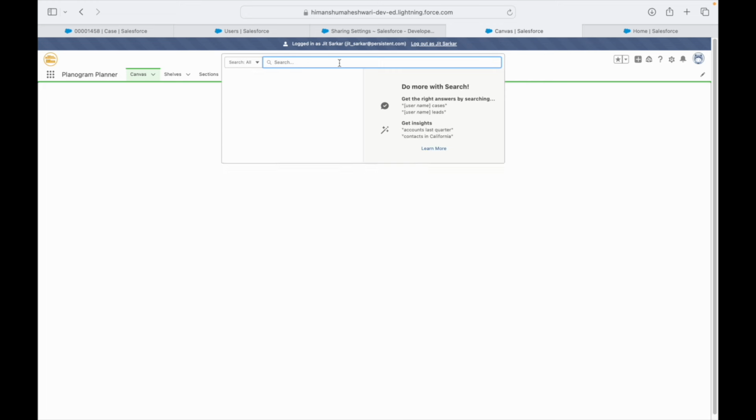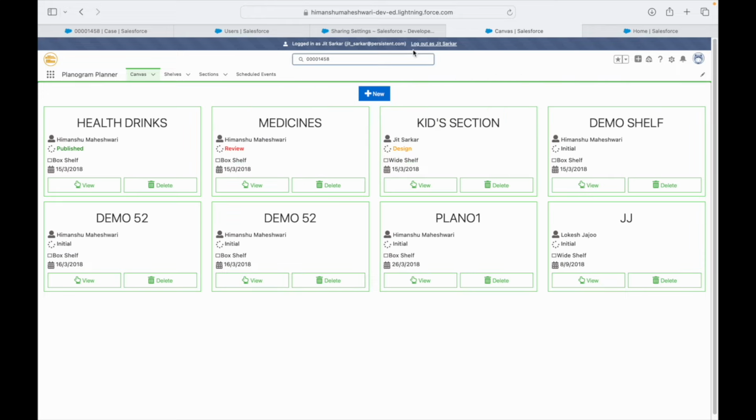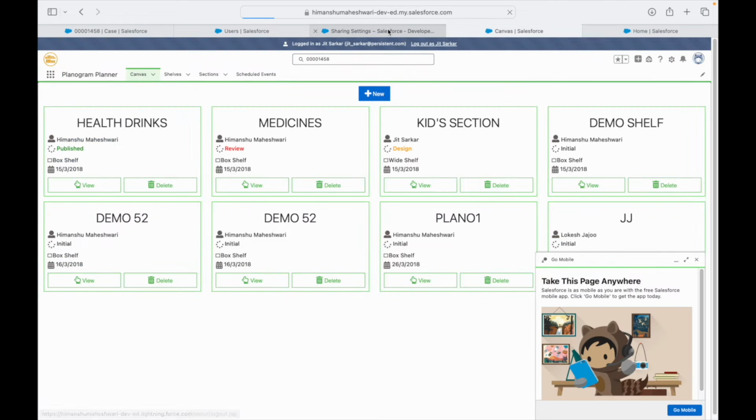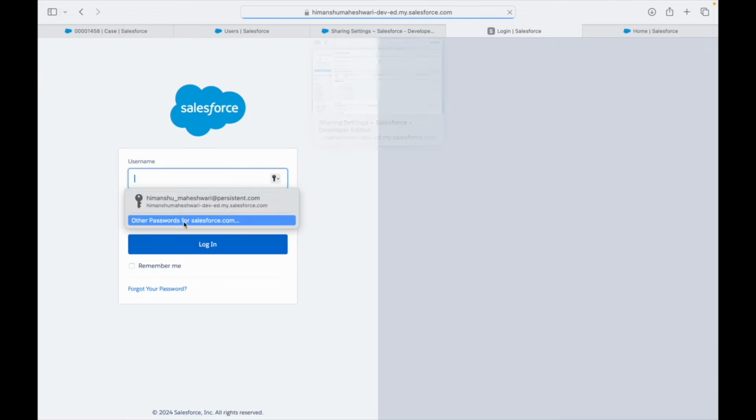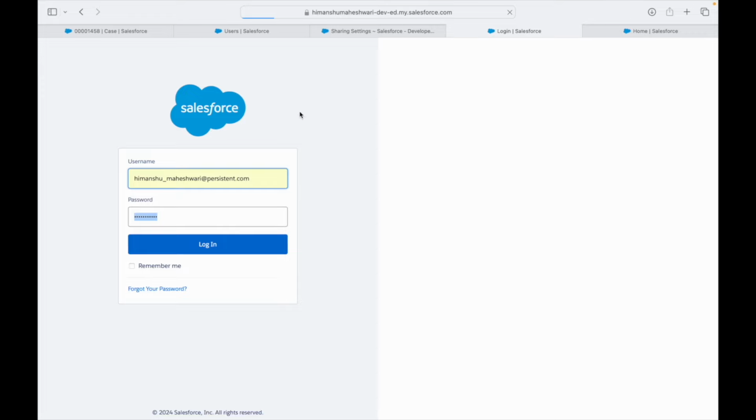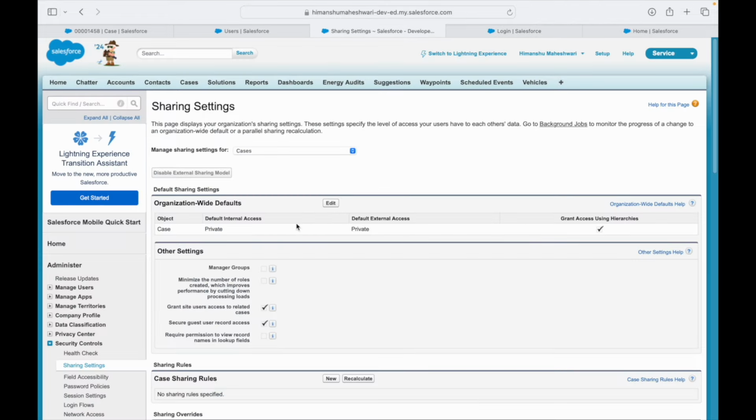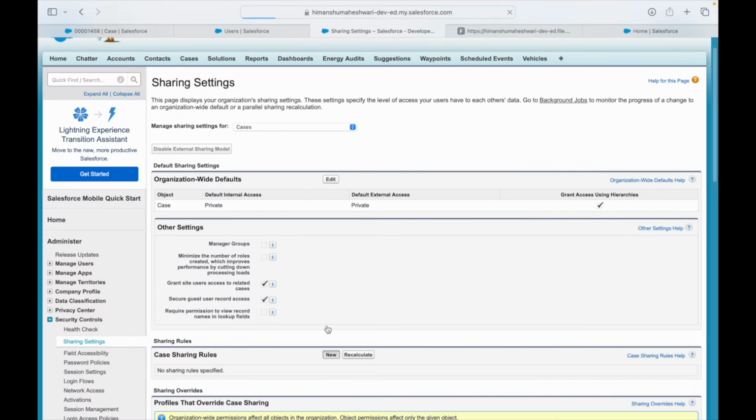Okay, let's try to search. So you see, the record is currently not visible. I don't have any access to the record. But now let's do something. Let's log out as Jeet. And now let's create the sharing rule again.